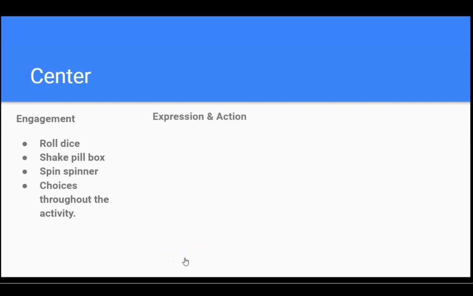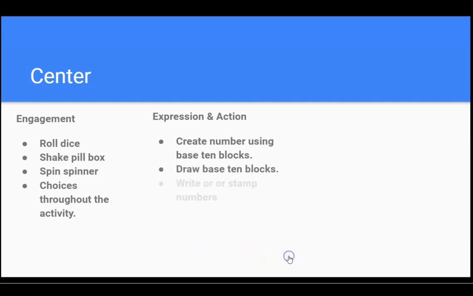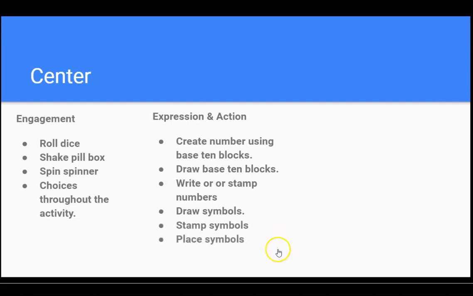When I think about expression and action, so that's how they're going to show what they know, I'm going to have them create numbers using base 10 blocks, but also giving them the choice of drawing the base 10 blocks. And then they're going to have to write or stamp the numbers. And then at some point they need to draw the symbols or stamp the symbols, or you could even have little cardboard cutout symbols, and they just have to manipulate those to show you which way the symbol goes.